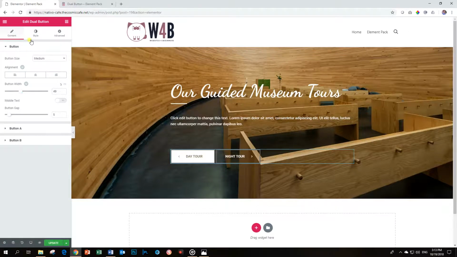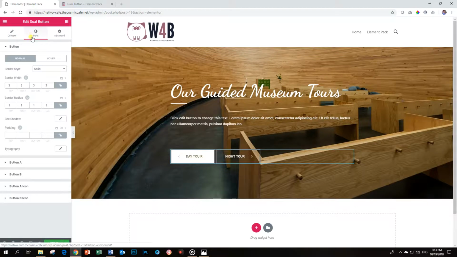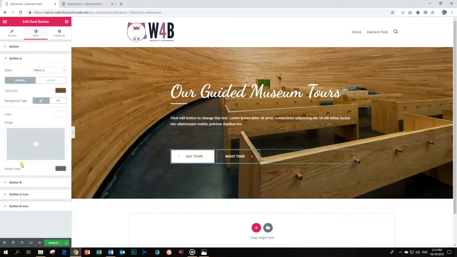Things are getting complicated here. JB, are you still holding on? I'm panicking, but I'm holding on. And the border solid. And where is the color for the border now? Border color. Now it pops up here in button A and B. Hey, I'm surviving, okay? I'm surviving.